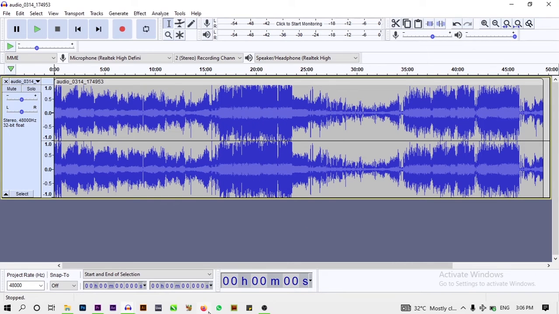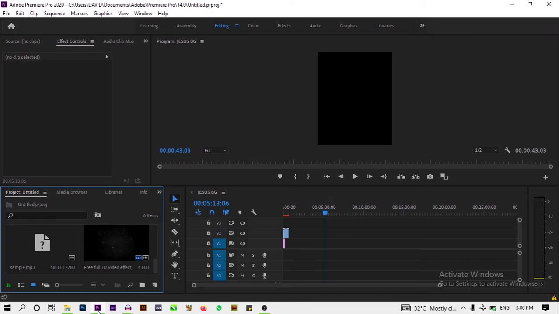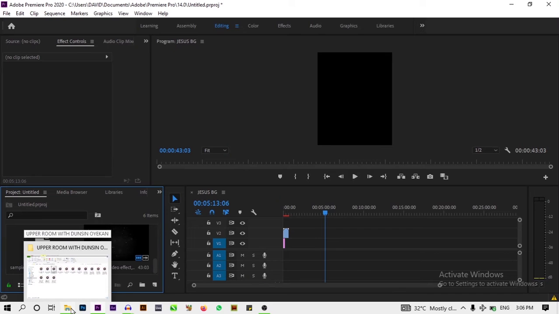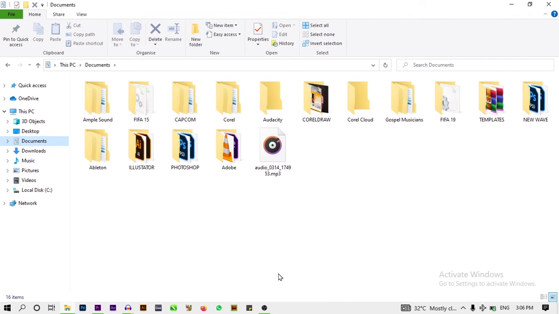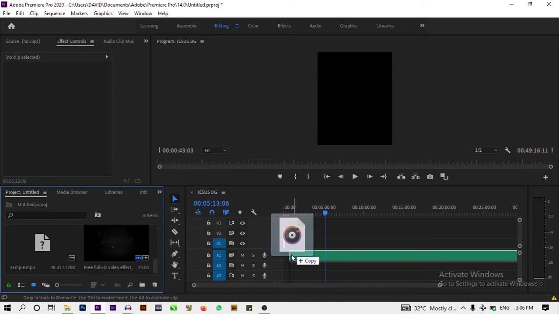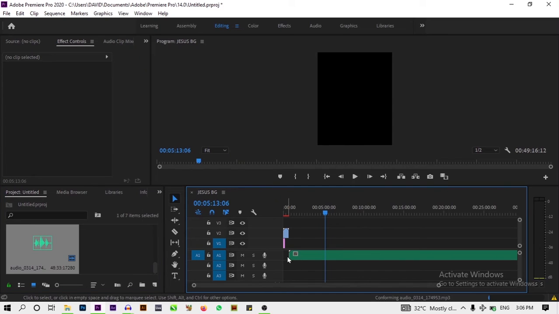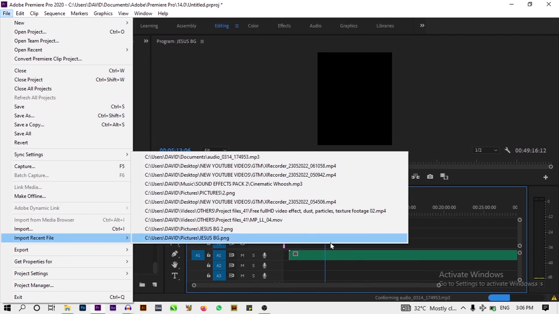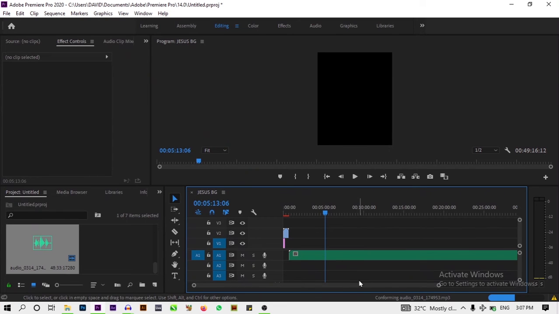So it's done exporting. Now all we need to do is go back to Premiere Pro, then we can import what we exported from Audacity back into Premiere Pro with ease. So that's how you solve the problem. I can import it by dragging it in, or just clicking on file then import, any way around. That's how you solve this quick problem in Premiere Pro. Let's just wait for the audio to load up to finish confirming.